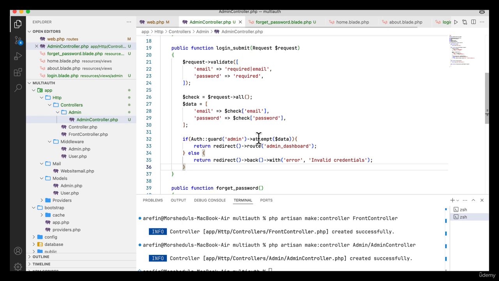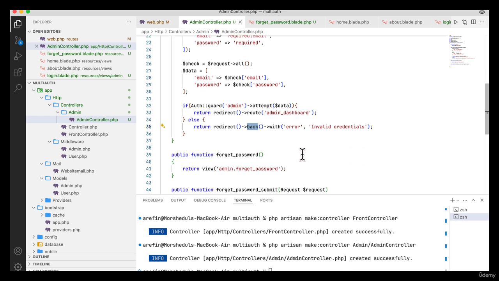I am going to use the attempt function. If auth guard admin attempt data is okay, redirect the route to the admin dashboard. Otherwise it will go back. You can use back because I am making this operation from the login. And the error will be invalid credentials. This is okay, I am not going to change it.